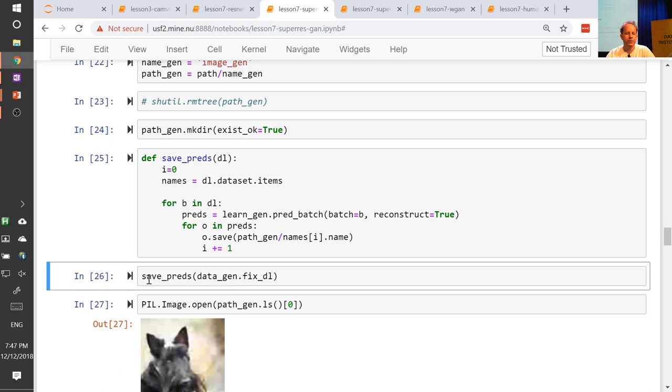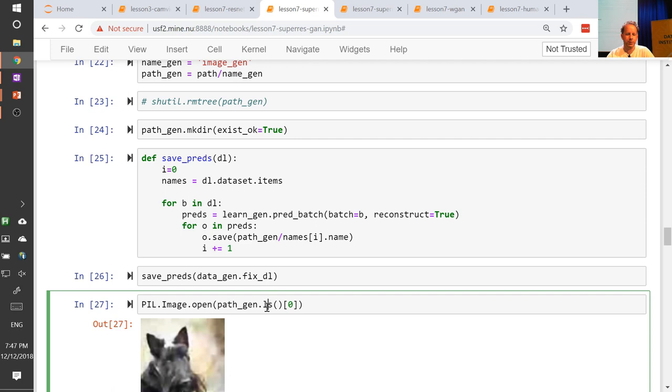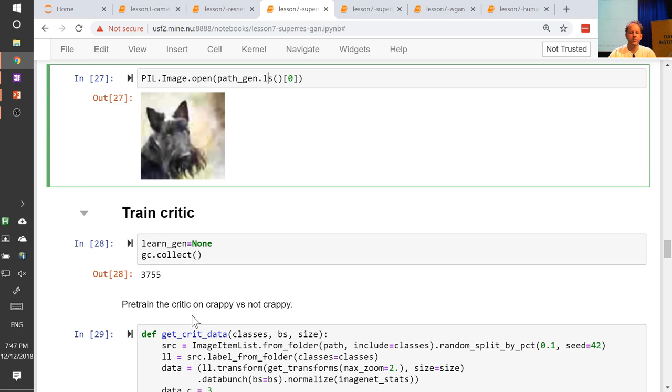Okay, so we save those predictions, and then let's just do a PIL.Image.open on the first one, and yep, there it is. So there's an example of a generated image. So now I can train a critic in the usual way.